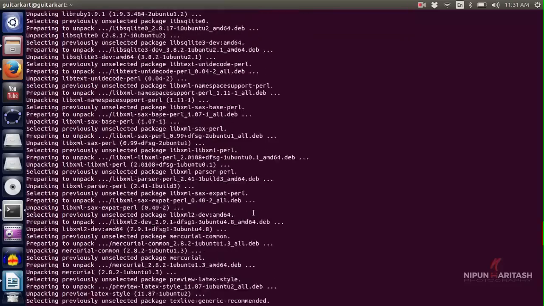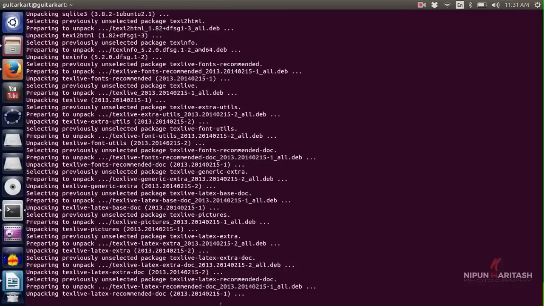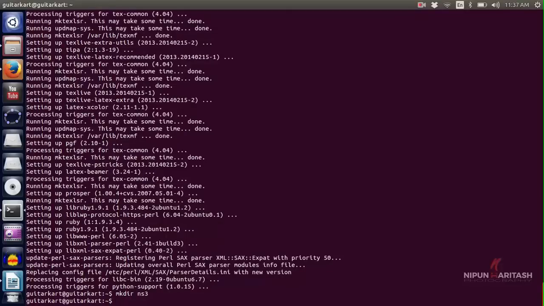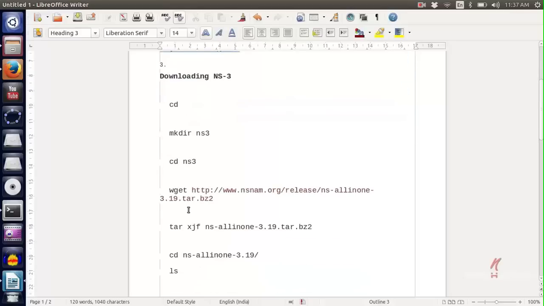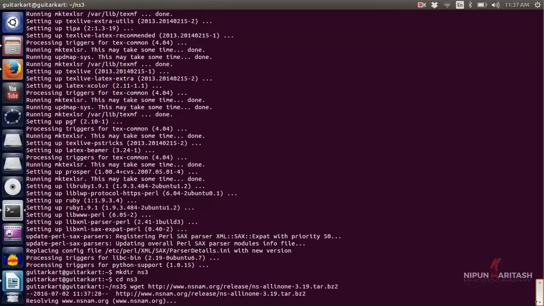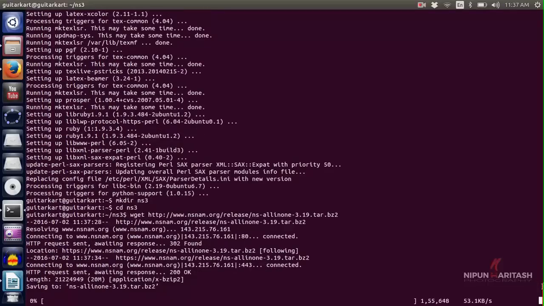Alright, the download is done, and it is now unpacking all the things that it has downloaded from the internet. Okay. Now you need to make a new directory by the name of NS3. Let's go into that directory, and copy this command to download NS3 from its official website, and please make sure the version is 3.19. And this is again going to take around 5 to 6 minutes, depending upon the connection.